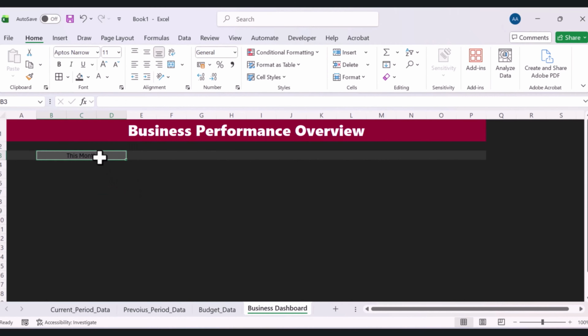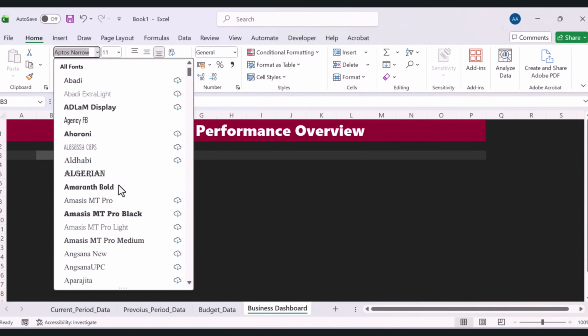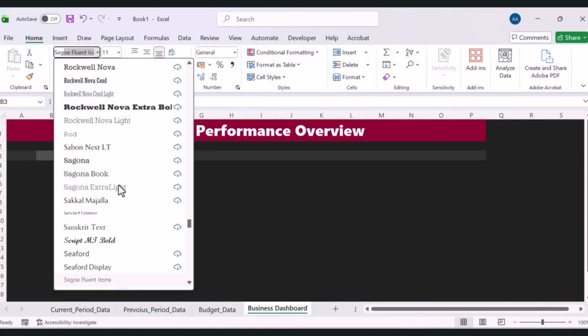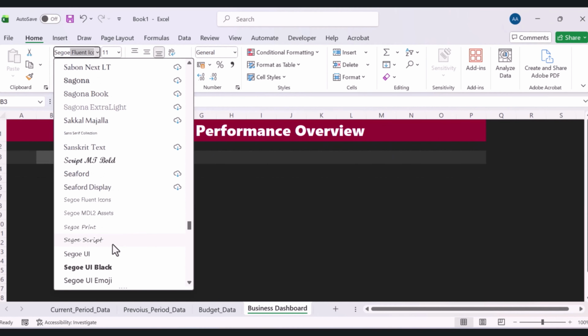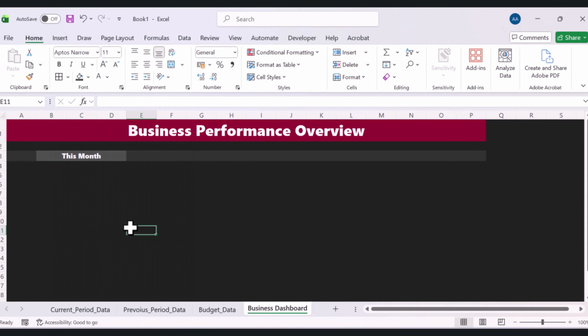I'll have the font color set to white. Make it bold. It's already center aligned. And let's use the font type Segoe UI Bold. So if you're using Segoe UI Bold, we don't necessarily have to make it bold because that will already make it bold. For last quarter, merge cells E3 to G3.